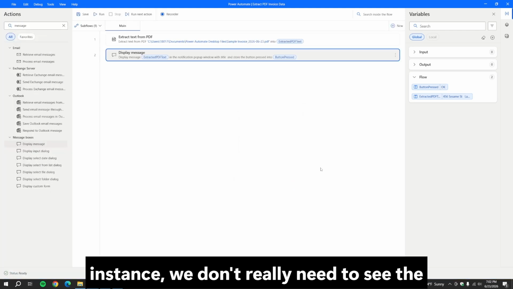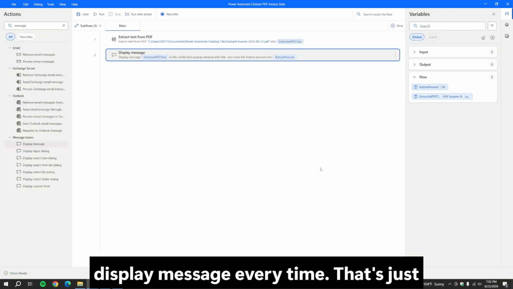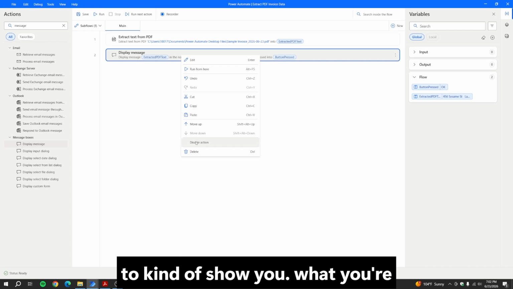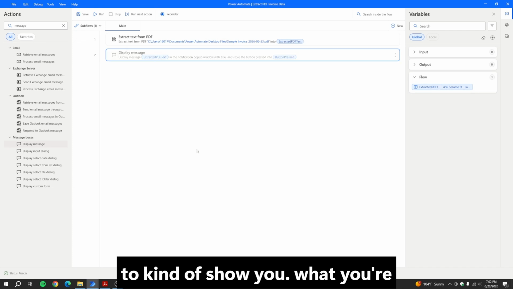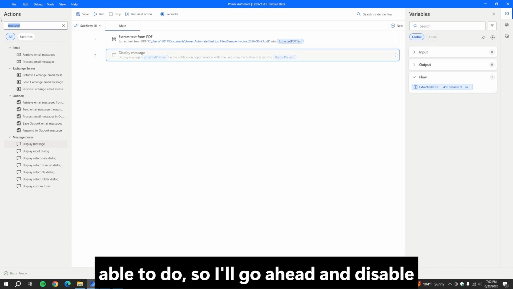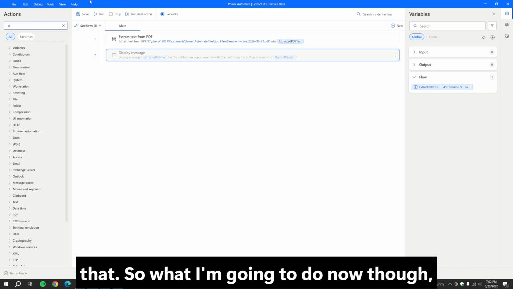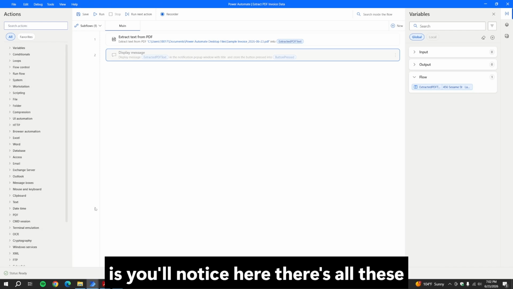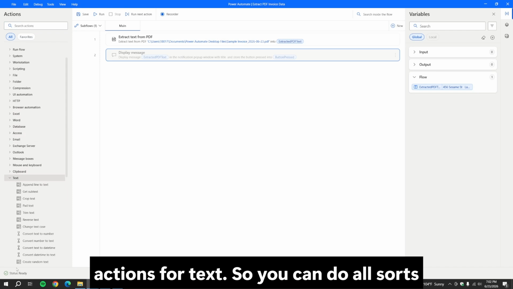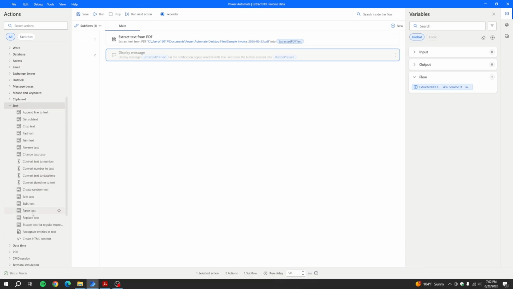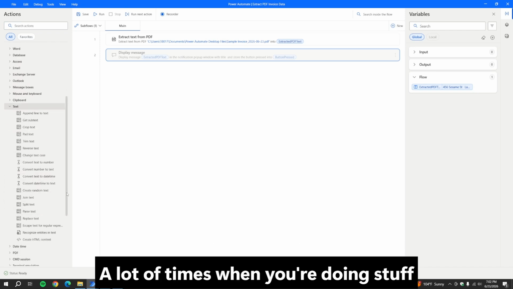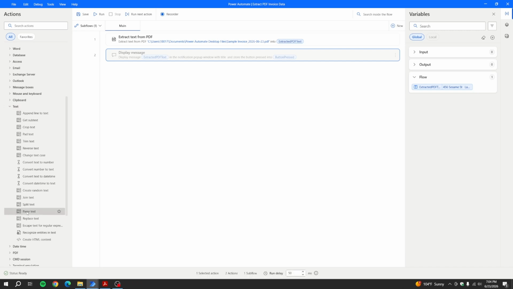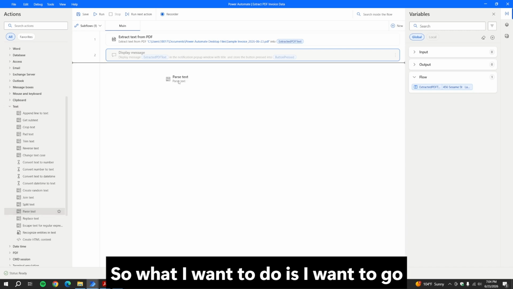In this instance, we don't really need to see the display message every time. That's just to show you what you're able to do, so I'll go ahead and disable that. What I'm going to do now, though, is you'll notice here there's all these actions for text. You can do all sorts of things. A lot of times when you're doing stuff like this, it's really a multiple step process. So what I want to do is go ahead and parse text.